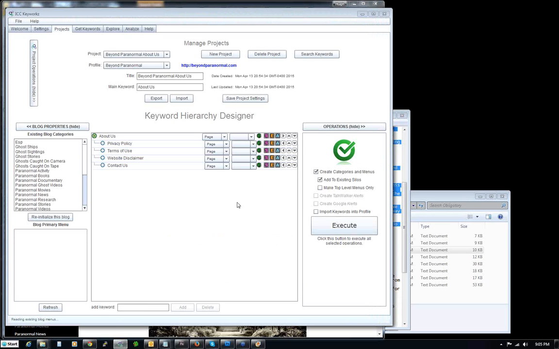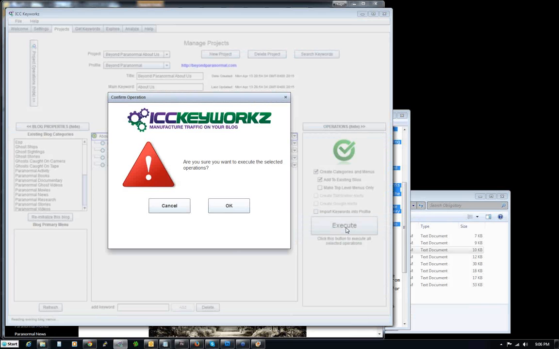Let's go back to Keyworkz, and then I'm going to create these. It says categories and menus, but you have to remember Keyworkz will not create a category for a page when you select page here. Only if you select category. The page is a page, and a page does not have a category, so it's not going to create any categories in this circumstance here. Okay, so let's go ahead and see. Hopefully it will work correctly, and let's give it a shot.